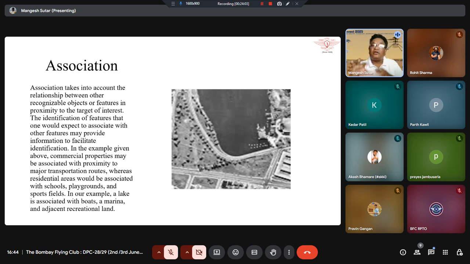So we used to take a lot of longer, wide area photographs just to correlate that, okay, this tower belongs to so and so village and so location. So we try to take some reference point, because all towers, if we go for a close up, will look similar. So how do we understand which tower is which? So we have to have some kind of association. Okay. So identification of features that one would expect to associate with other features may provide information to facilitate identification.